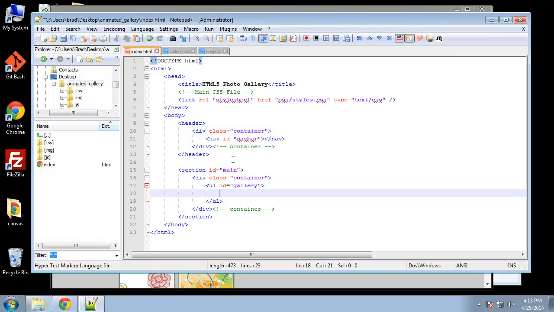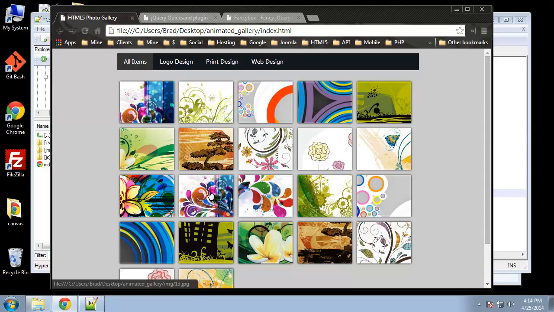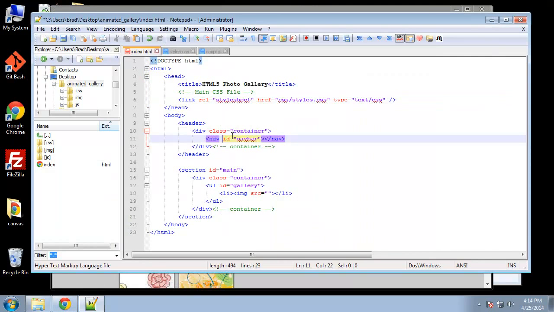Alright, and then in here we're going to have our li tags, and we're going to have our images, so image src will equal something. Alright, so that's good. Now, for instance, the way we want to put an image, let's say we want this image to come up in print design and web design. What we need to do is include a data tag.